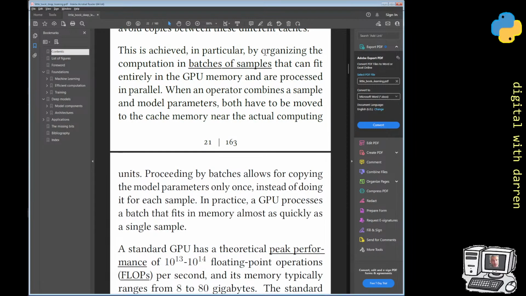So this is achieved in particular by organising the efficient computation in batches of samples that can fit entirely in the GPU memory and are processed in parallel. So when an operator combines a sample and model parameters, both have to be moved to the cache memory near the actual computing units. Proceeding by batches allows for copying the model parameters only once instead of doing it for each sample. In practice, a GPU processes a batch that fits in memory almost as quickly as a single sample.